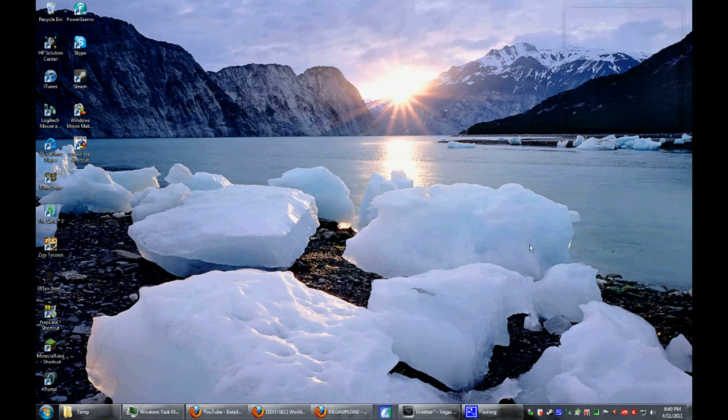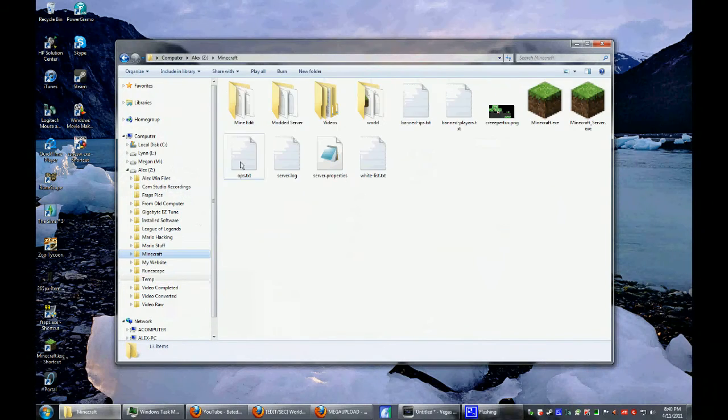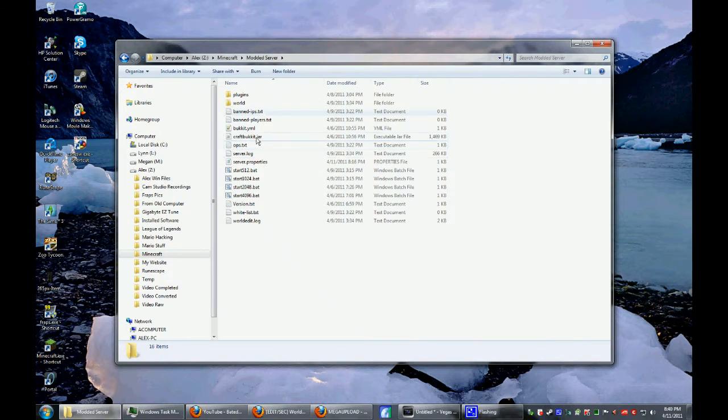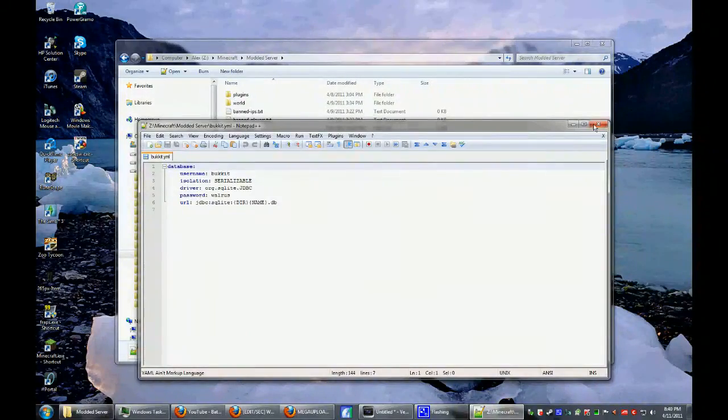Alright guys, and welcome back to a new tutorial. This time we're going to be doing a Bukkit Minecraft server. It's a little bit different than what it could be.